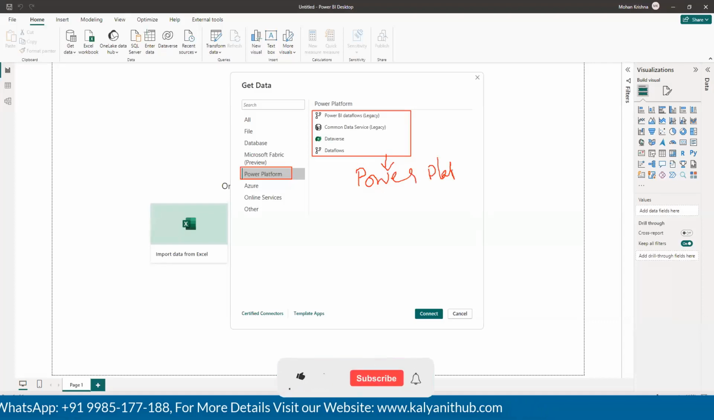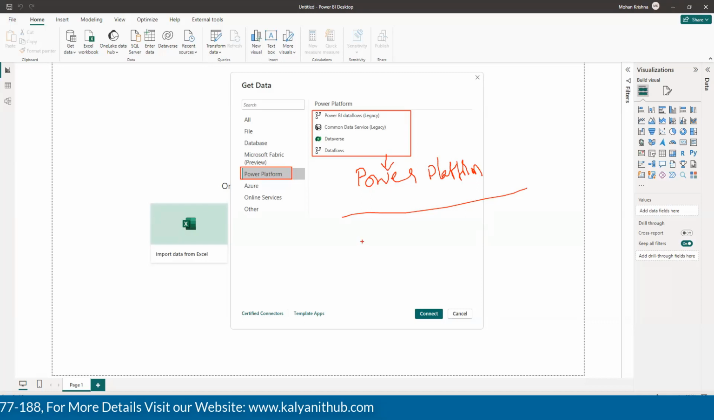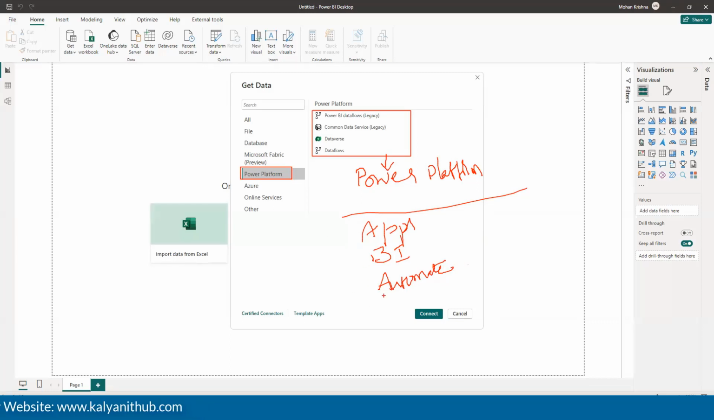So within the Power Platform, there are 4 different things. The first one is Power Apps, and the next one is Power BI, which is what we are working on. The third one is Power Automate, where you can automate things and create flows, cloud flows, desktop flows and so on.